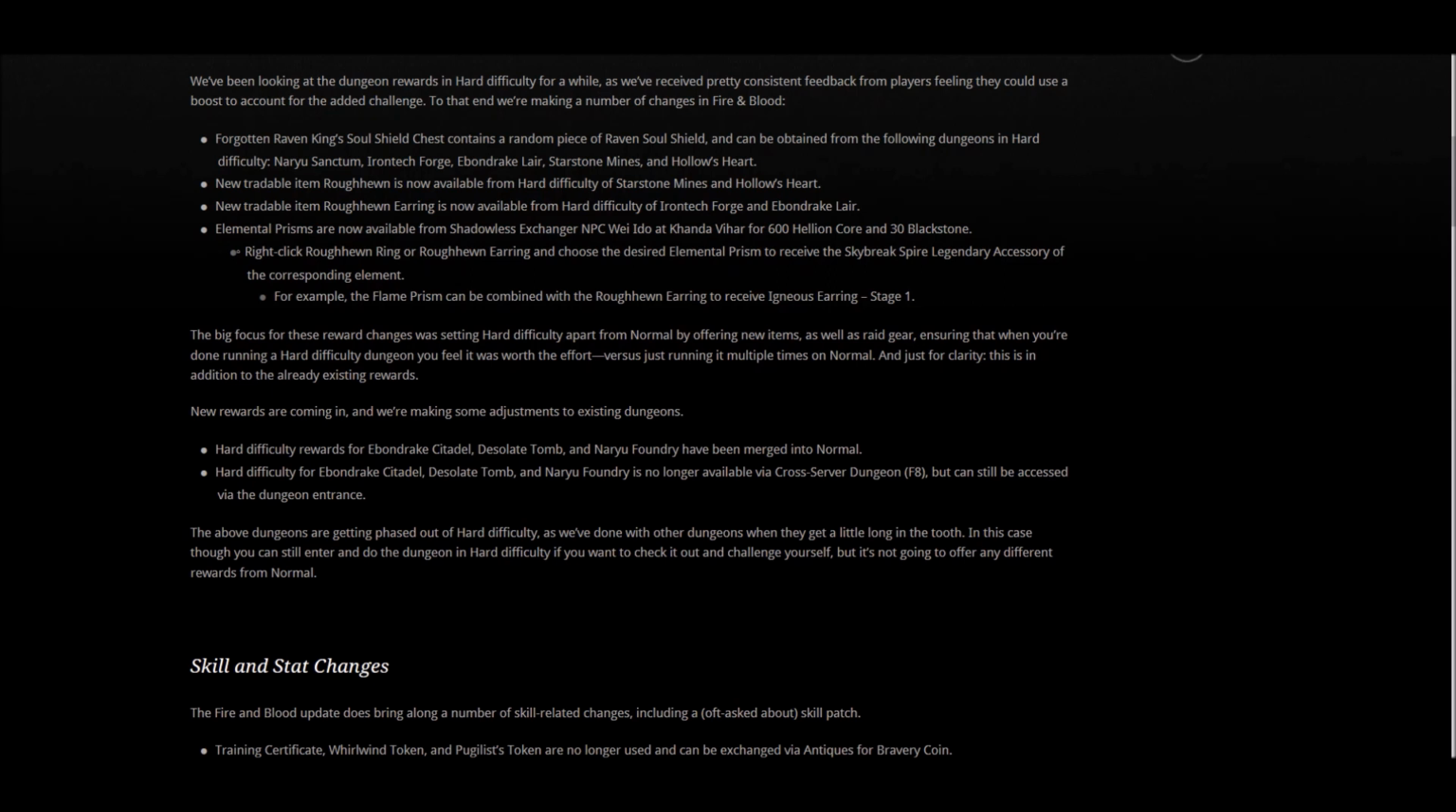So you're not stuck waiting every week praying that you get the fire earring drop, or the fire ring drop, whatever. I actually really do like this change, and honestly, I probably will see some people running hard mode just because of this. That's pretty interesting, and I do like that they're making new ways to do that.